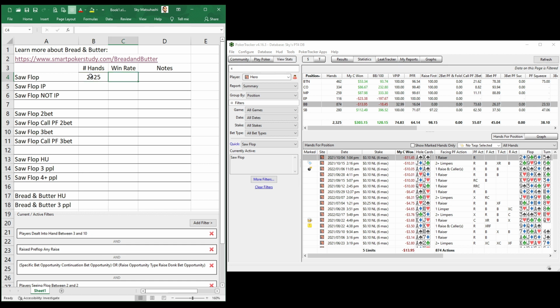Now, this filter shows every time where you saw the flop. You were the raiser, you were the caller, it was checked to you in the big blind, all of those times. The win rate is positive 120 big blinds per 100 hands. That's great because this means that on average, every time I see the flop, each hand, I win 1.2 big blinds. That's pretty darn nifty, right? I'm doing a good job when I'm seeing the flop.